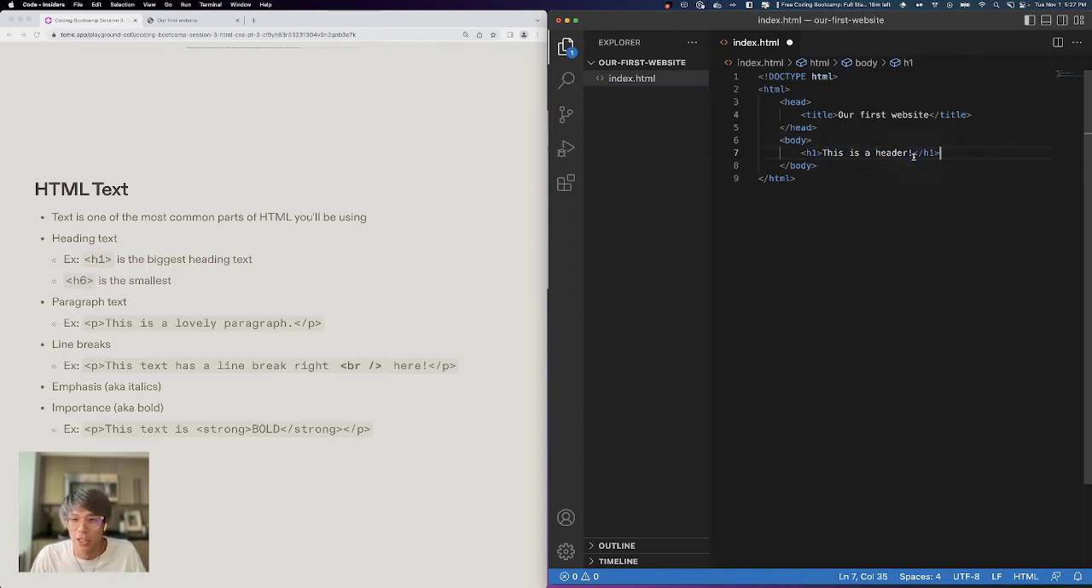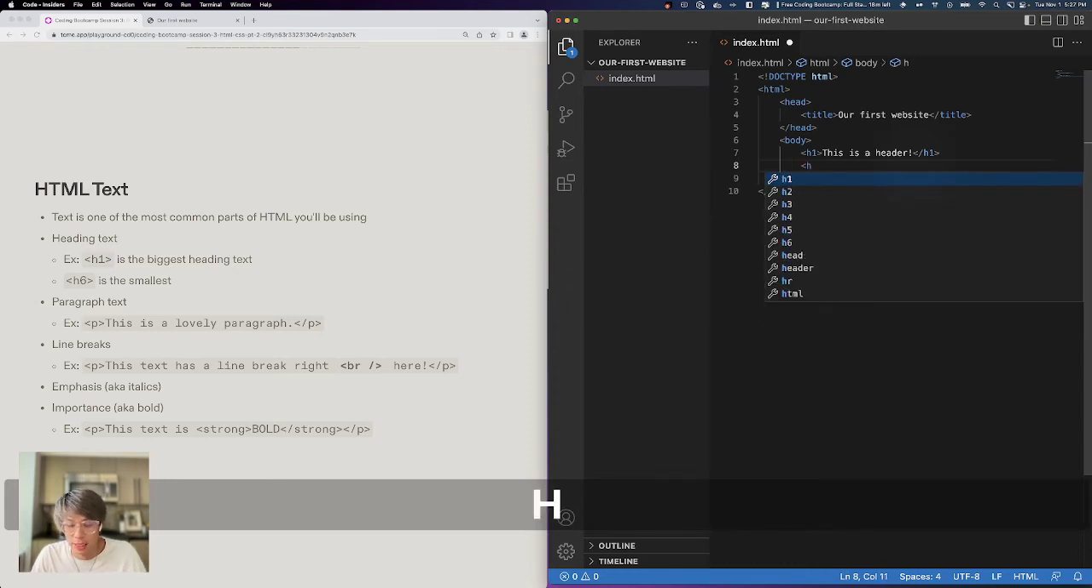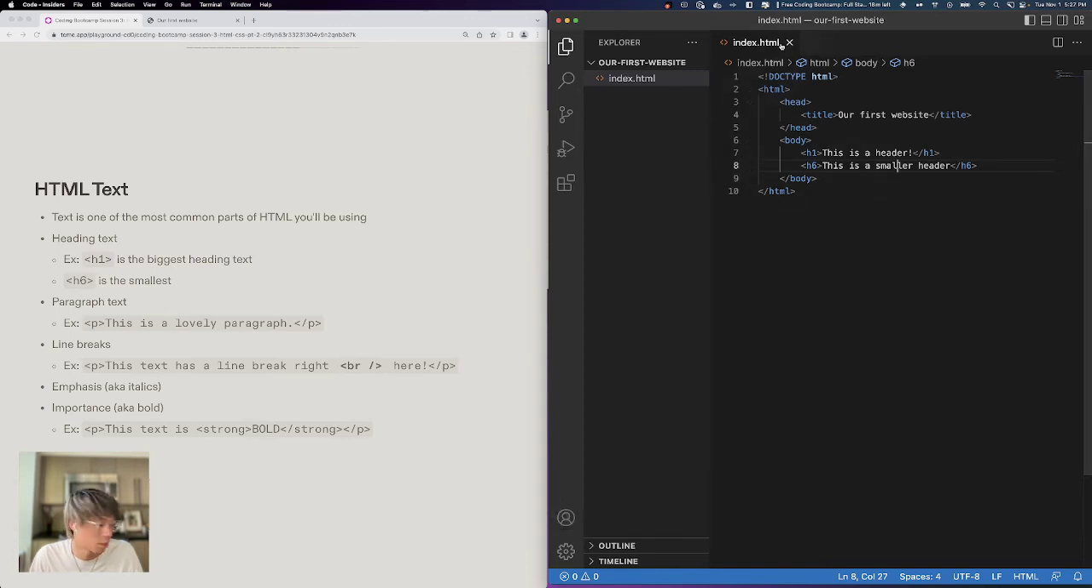Anywho, we have our header text here. And just before we save, let's also do a smaller header. Let's do H6 or something, just to show the size differences. So I'm going to do H6. And I'm just going to say something like this is a smaller header. Okay, cool. So I'm going to go ahead and save this. So Command S, save our file. Little circle's gone. Okay, now we're going to go back to our file here.